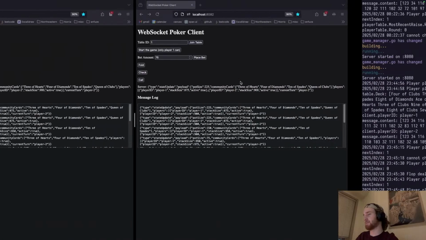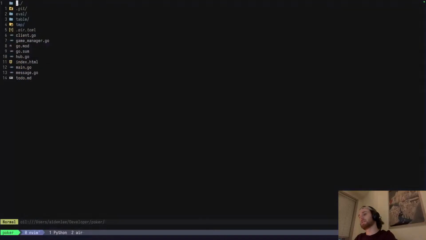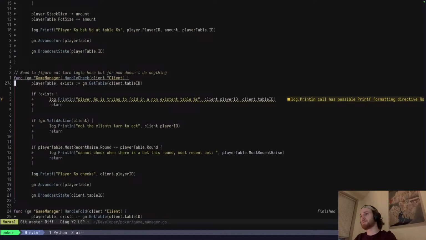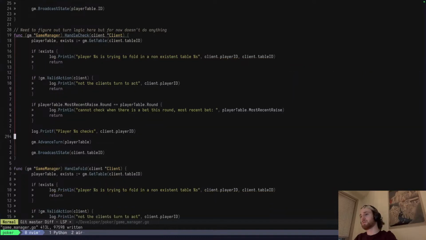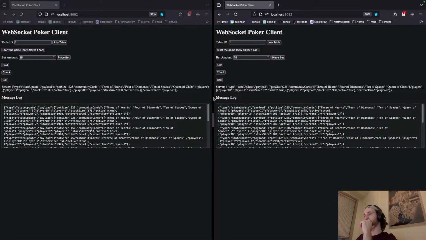"Not the client's turn to act, player 1." What? That's a bug. Wait, but advanced turn should have changed that. That's quite weird, actually. I'm not too sure what happened. I'll try to run that back and figure it out.